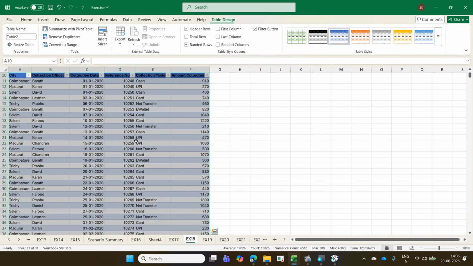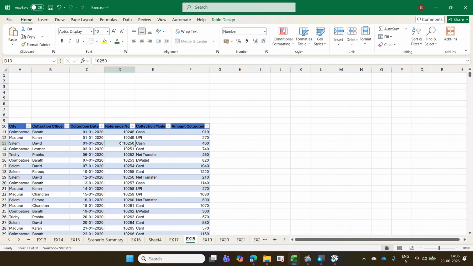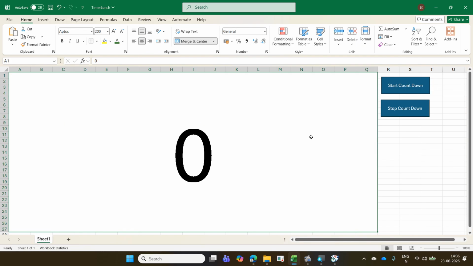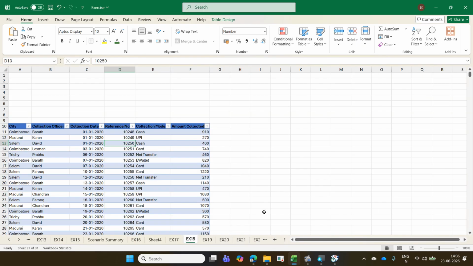So: city, collection officer, collection date, reference number, collection mode, and amount collected. City-wise collection, so I will give some name, CityCollection. Same sheet or different sheet is your wish. But I want you to create a report similar to this.